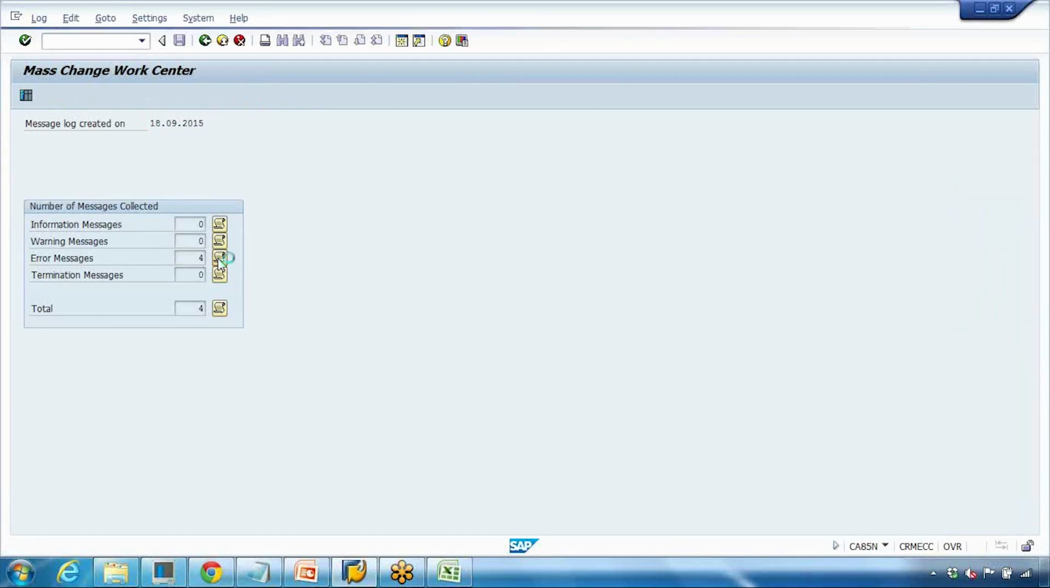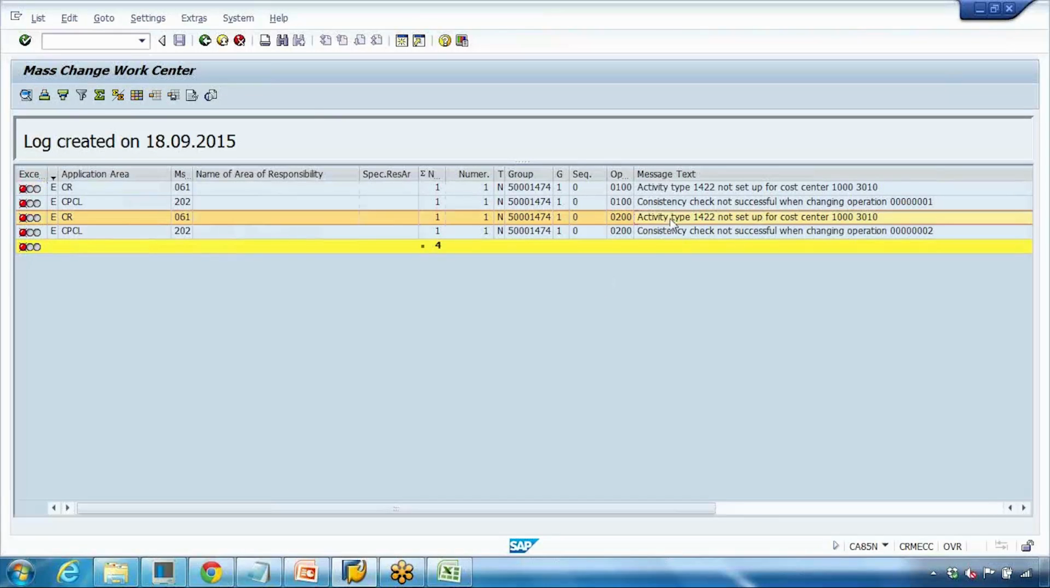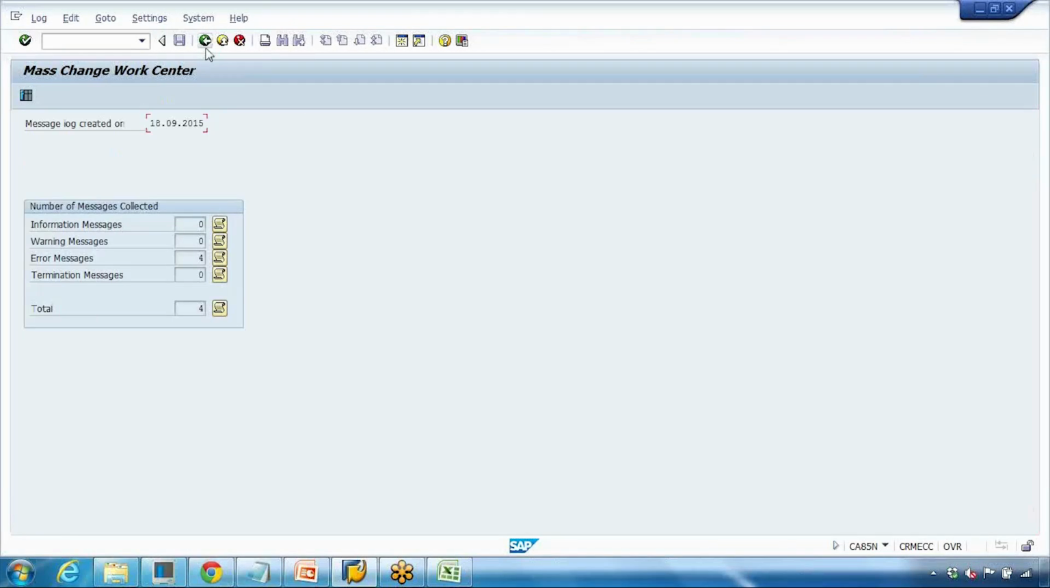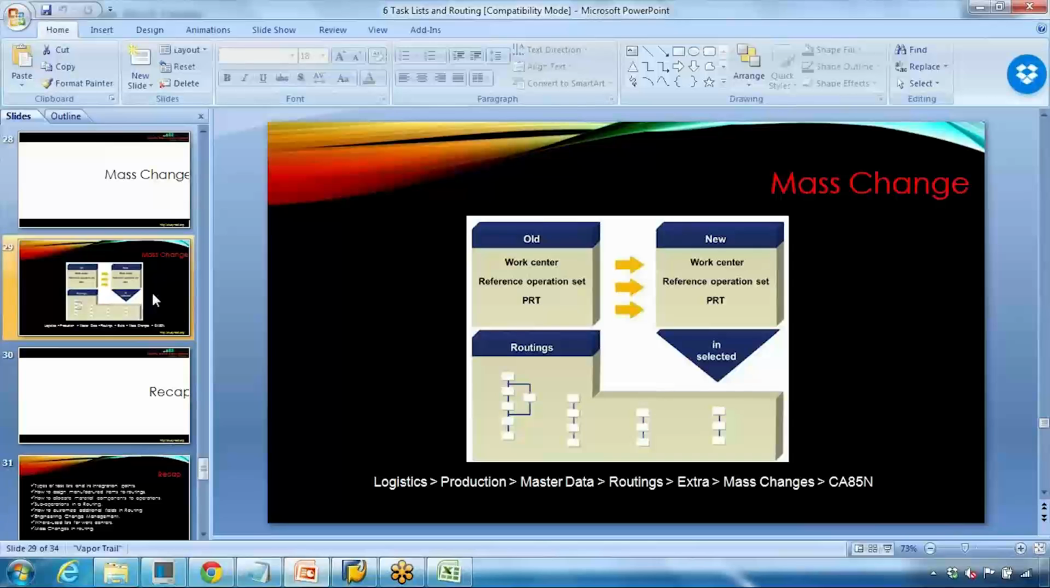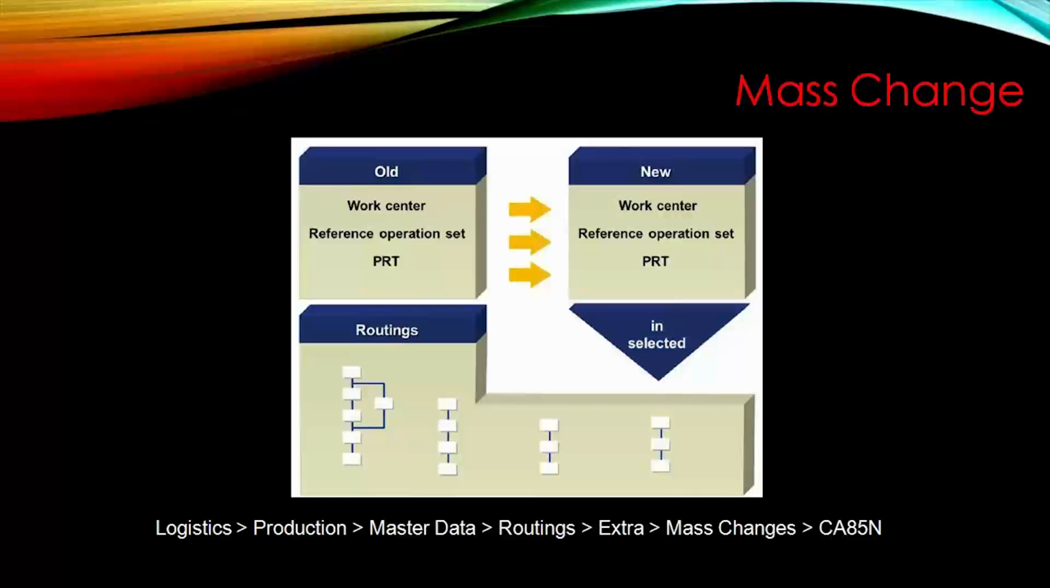Double click on the error message. Okay, it's using some different activity type. We'll talk about that later on. But because of my activity, you can't change it back. So you need to allow the other activities as well for the new work center. But this is how you can change it. Make sure when you practice this one, you do not take any material which is using engineering change management. So that's your mass change.